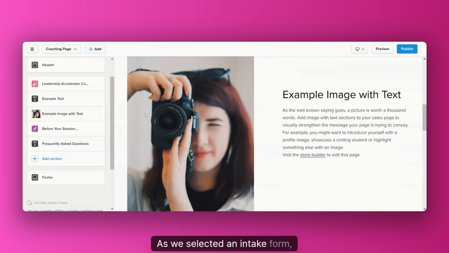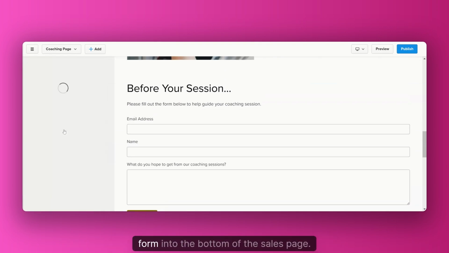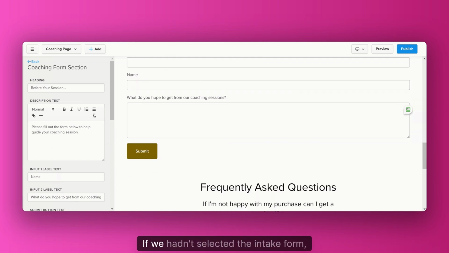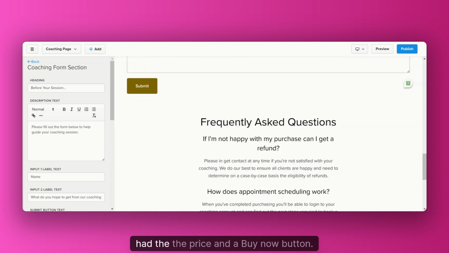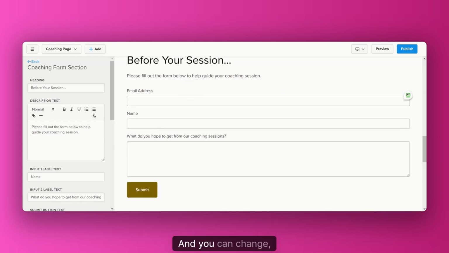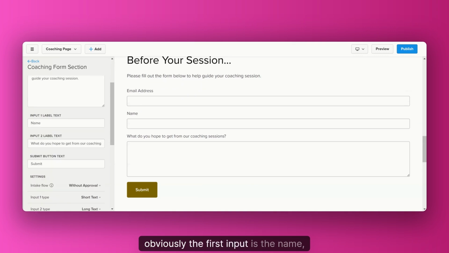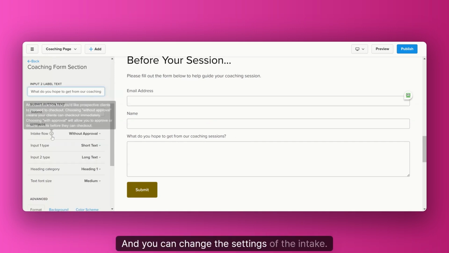As we selected an intake form, the sales page has automatically put an intake form into the bottom of the sales page. If we hadn't selected the intake form, the bottom of the sales page would have just had the price and a buy now button. And because we selected an intake form, it's given us the intake form here. The first input is the name, but you can change the question that you want answered just here. And you can change the settings of the intake.